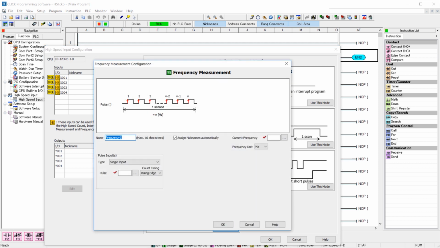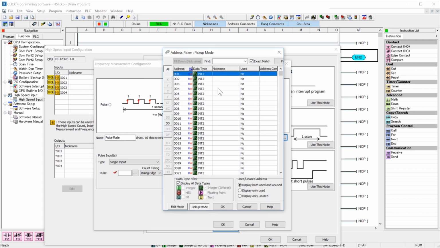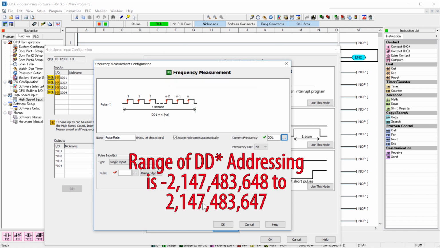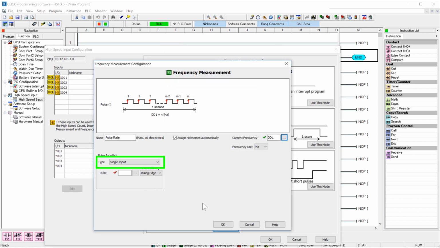First, I'm going to give this function a name. Select here to assign where the rate will be stored. I'm going to use DD1. Now this is a signed double integer, so the range will be. Select the type as single input.